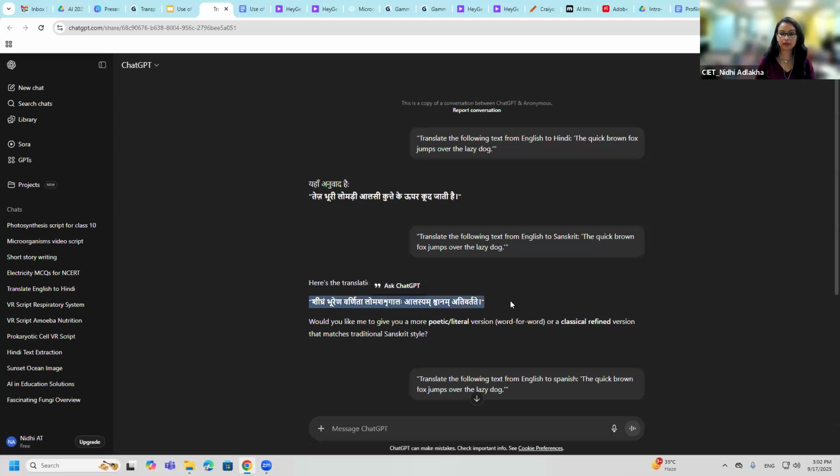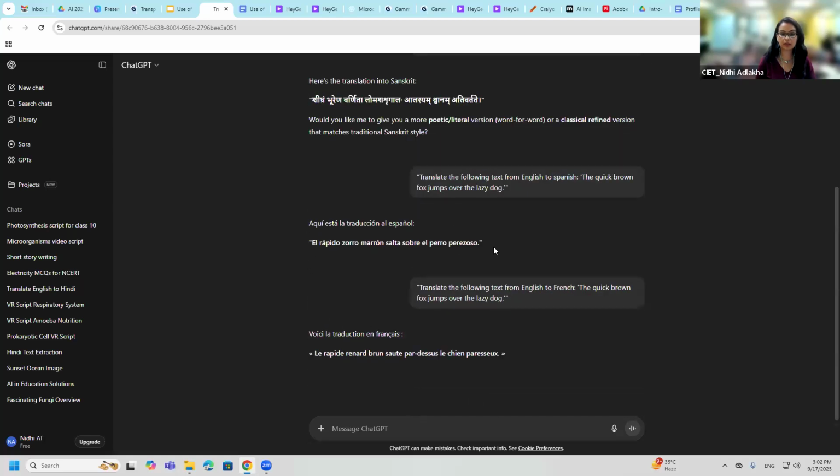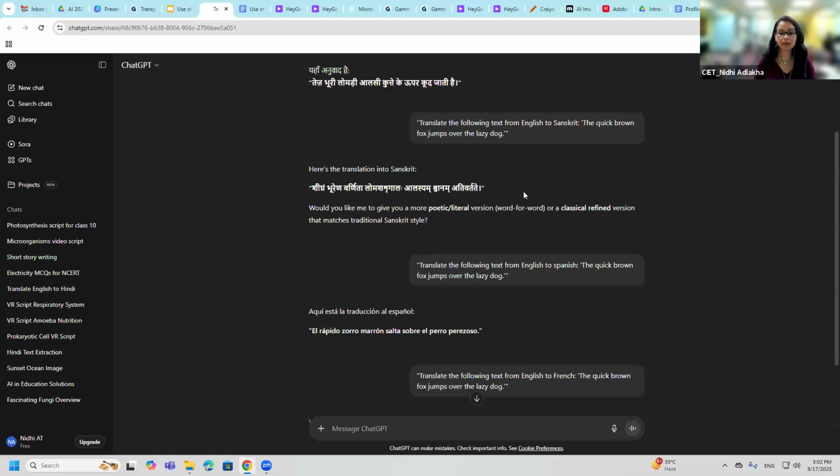Here is the result. Then I translated it into Spanish. Here is the result. Then the same into French. Here's the result. Definitely, we need to cross-check whether we are getting the correct information, whether we are getting the correct translation or not. But we can get things translated very quickly, within seconds.